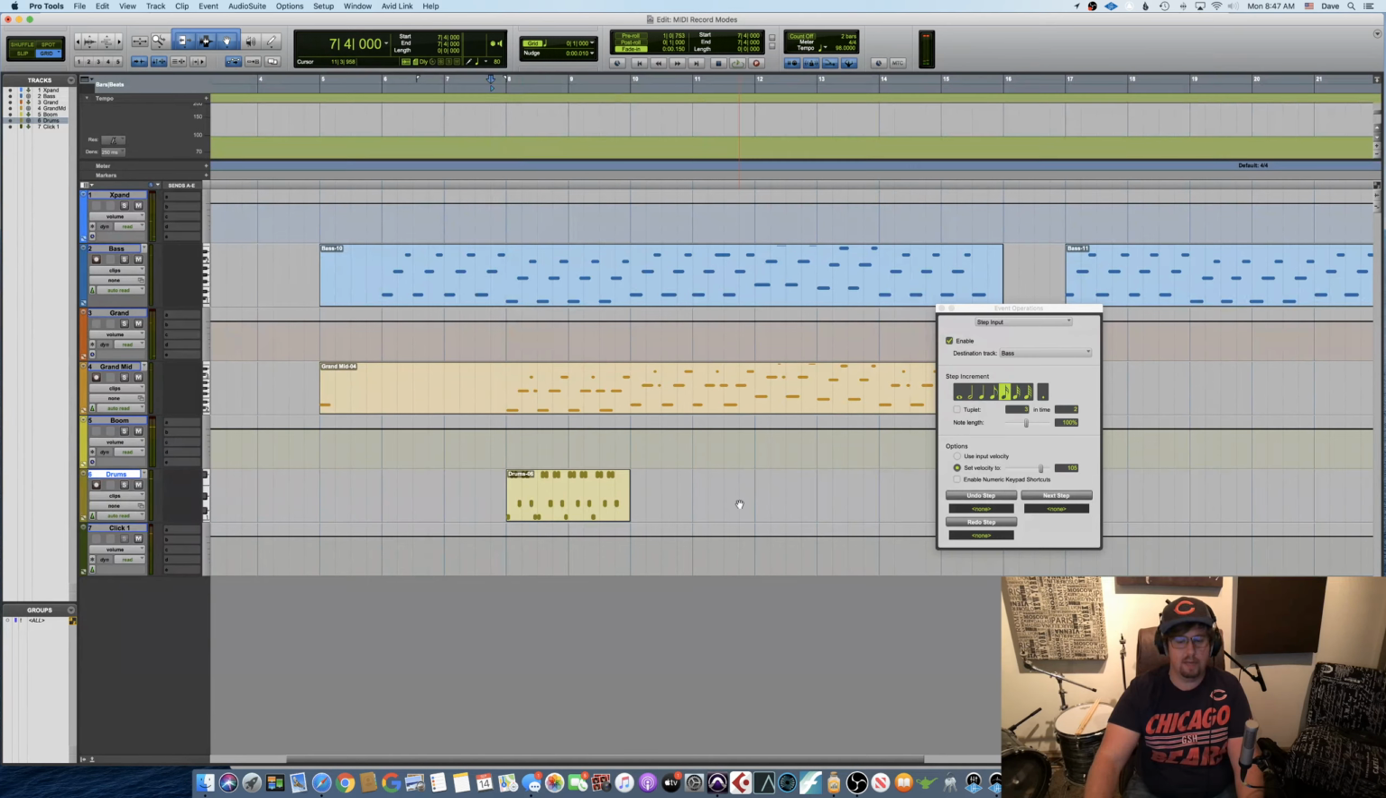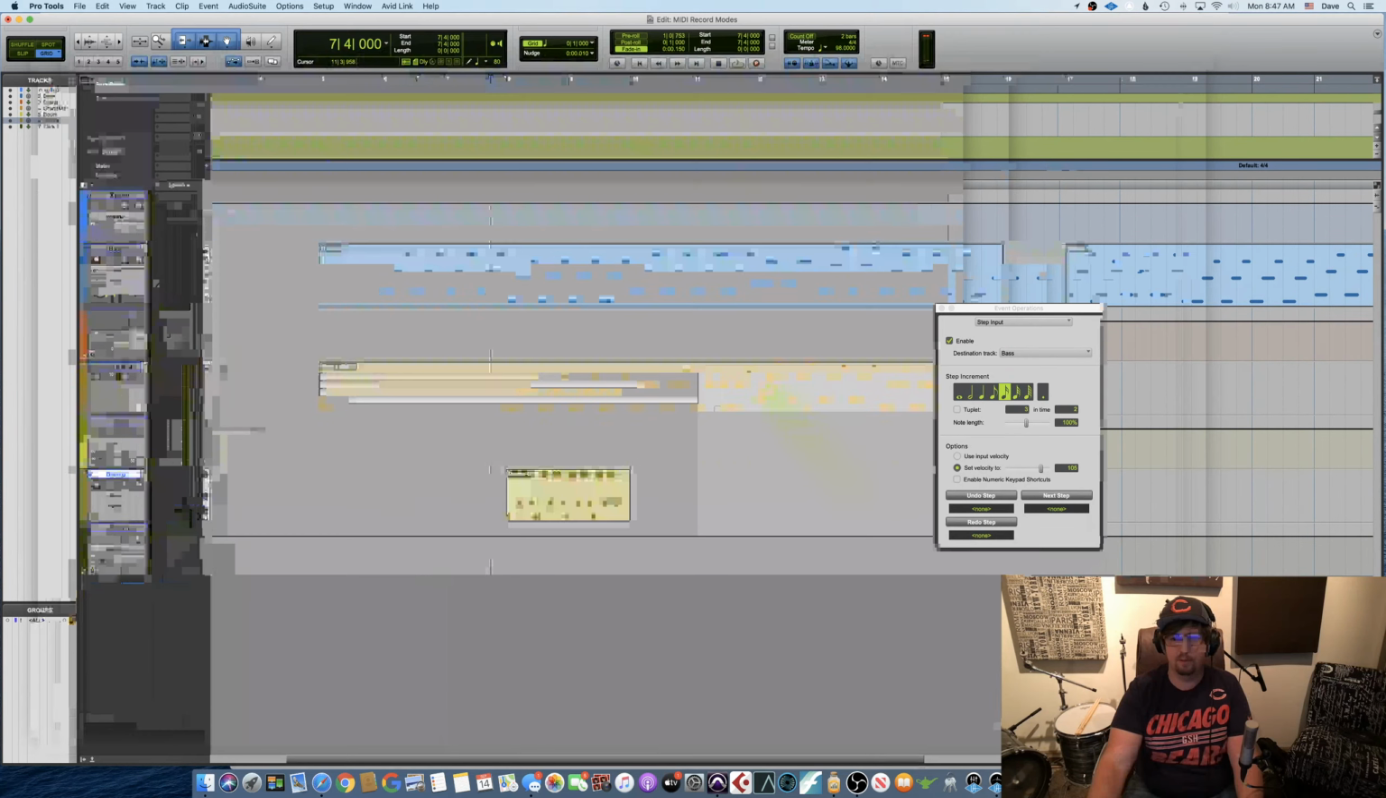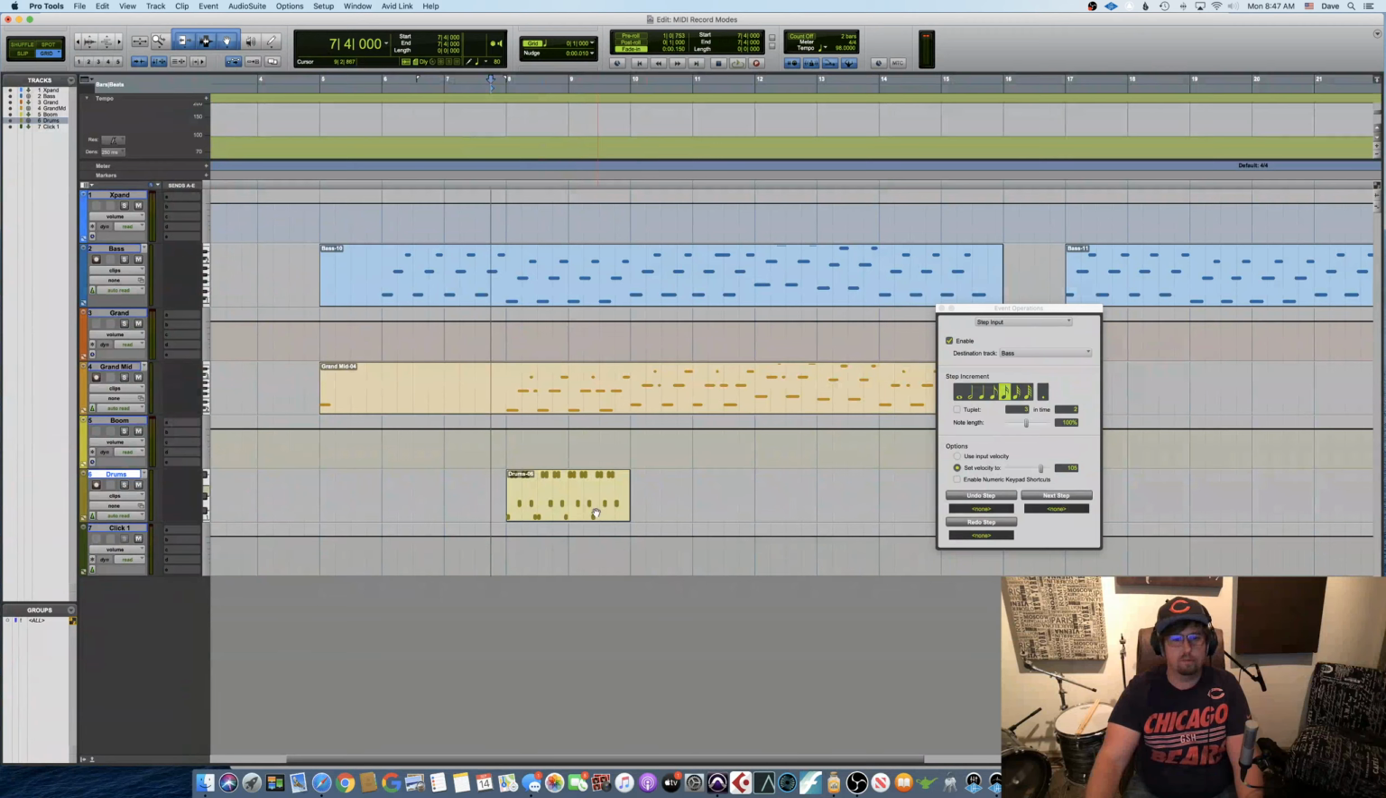Okay, so not exactly what I had in mind, but it's pretty cool. So there's my drum part. And the last thing I wanted to mention was these undo steps, next step. So if I select that, I can pick something.